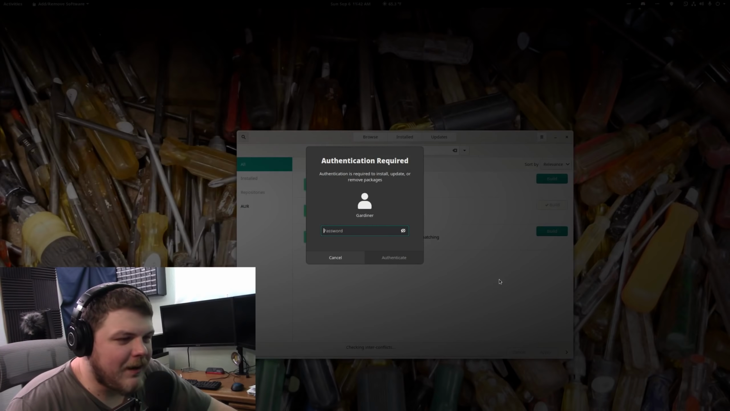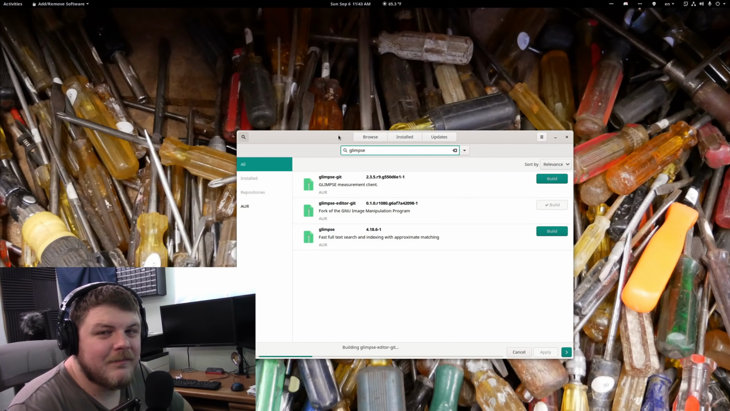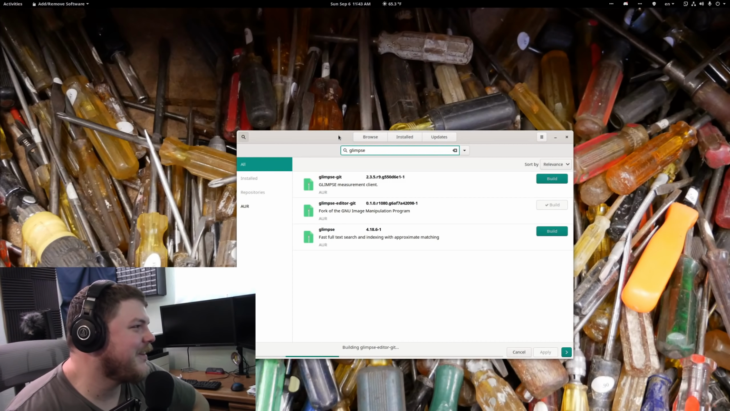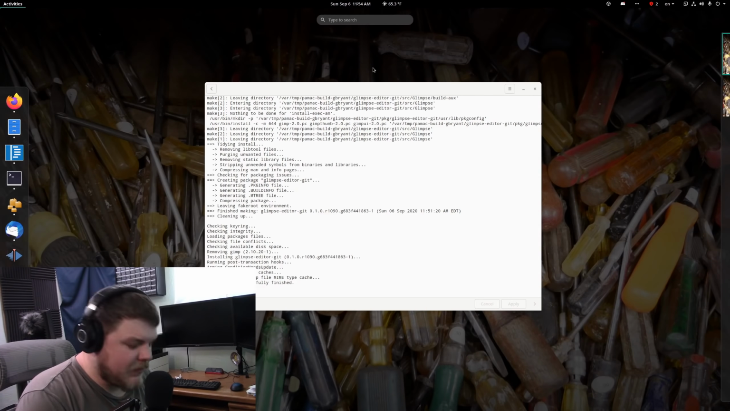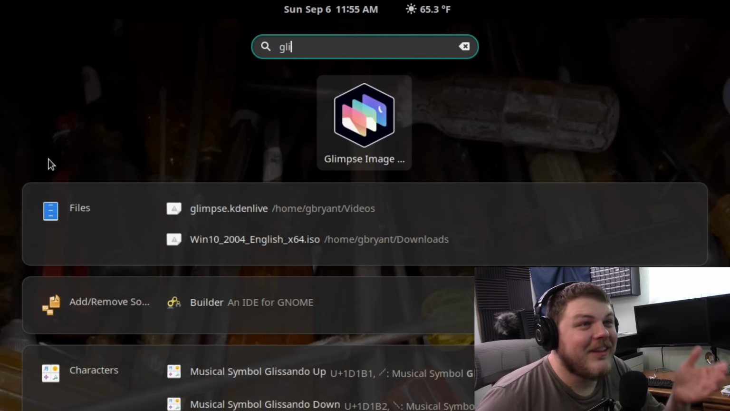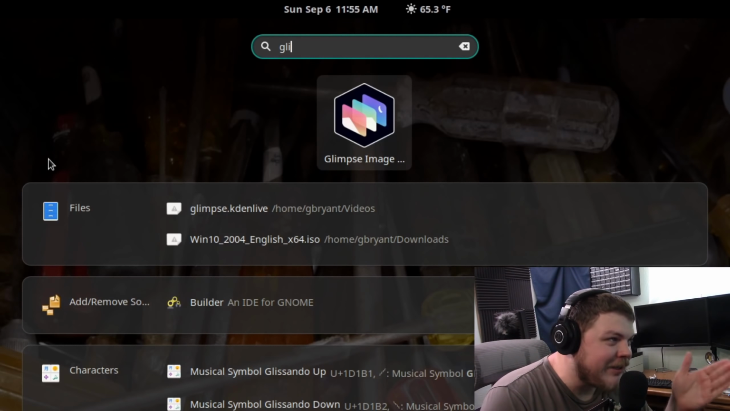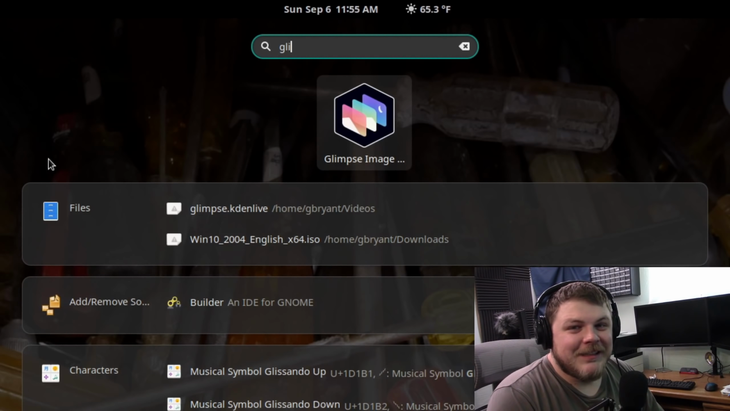Fascinating. Let's do that. We're installing Glimpse. Oh wow, we're actually building it from source. That's fun. Okay, and that's done. Nice. All right, let's boot up Glimpse and see what it's all about. And right off the bat, immediately, yes, that is a much, much, much better icon. Absolutely. Everything about that icon is yes for me.